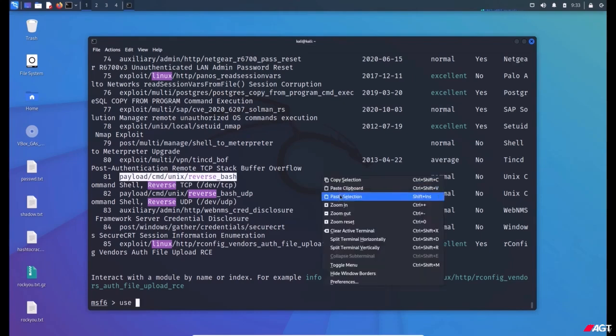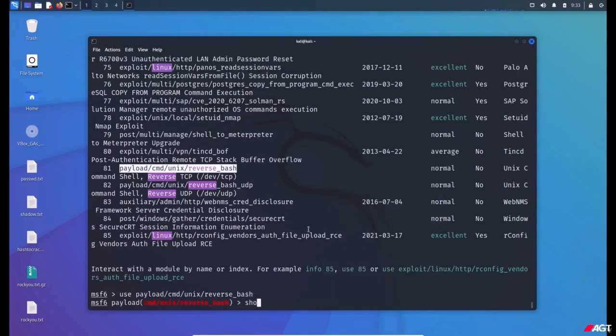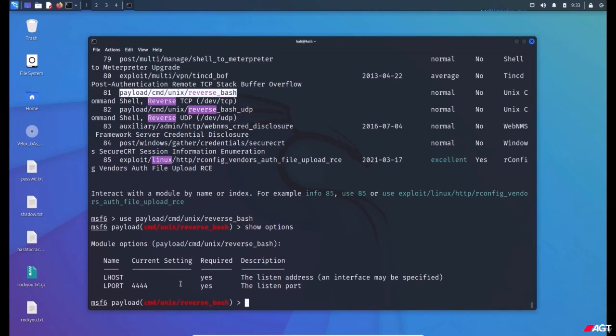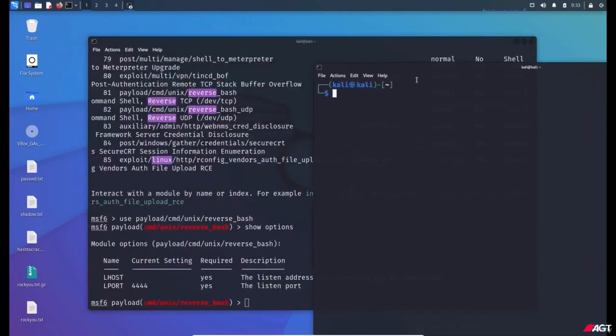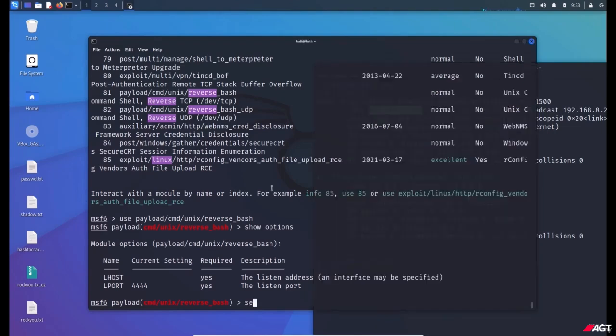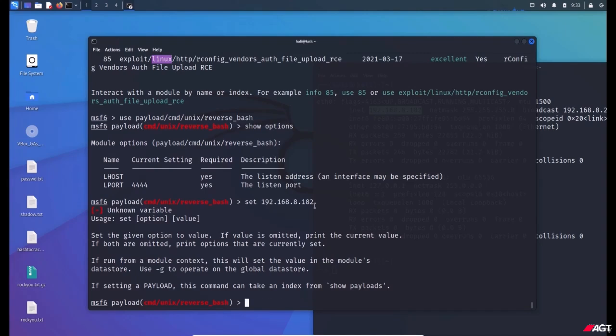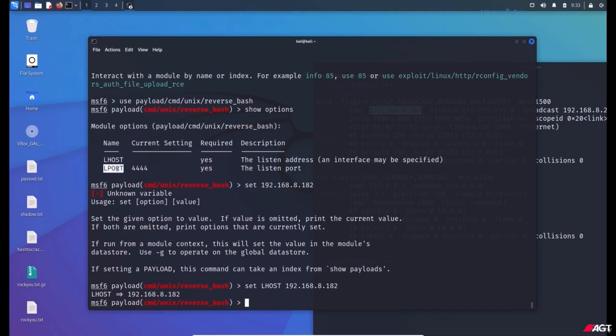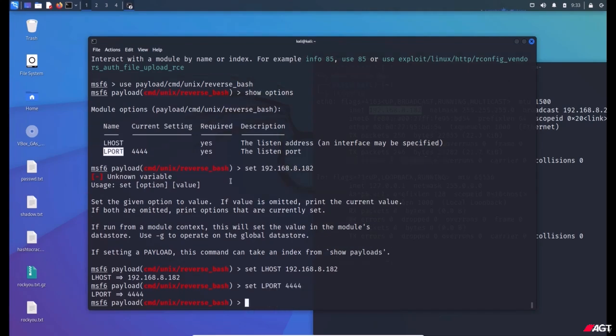So we'll say use this payload. We'll type show options. Then in this case we need to set a listen address and a listening port. So let's see what our IP address is. So that's this IP address. LHOST, that's one of the options, and the other option we need to set. And then you would type run to run the exploit. So that's the basic use of the Metasploit console.